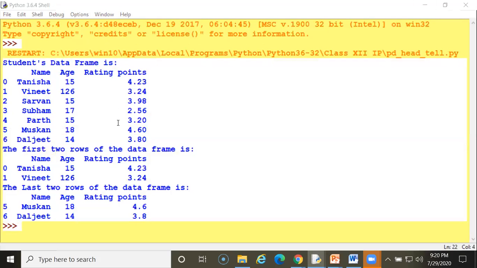See here, beautifully the data will be visualized here. Students data frame, this is a title I have given there. This is a name which is a key. Just like any record you are making, you write the top title, just like a column name. Age is a column name, that is a rating point, that is a column name. So this is called title columns. Also it is called key in a dictionary.